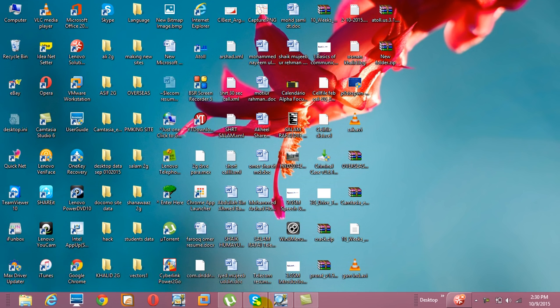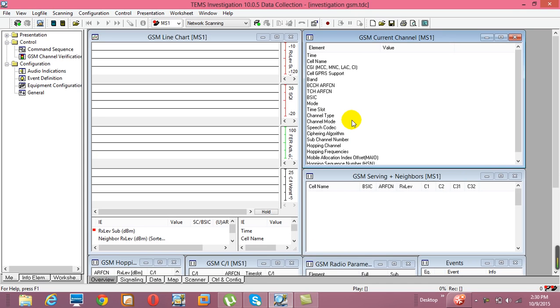Alright, today we have the class about the TEMS here. In TEMS, we are going to cover the responsibilities of the 2G drive, the main parameters we need to observe while doing the drive, and some of the specifications about all the complete parameters which should be monitored while doing the 2G drive test.